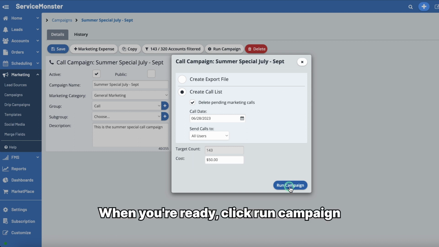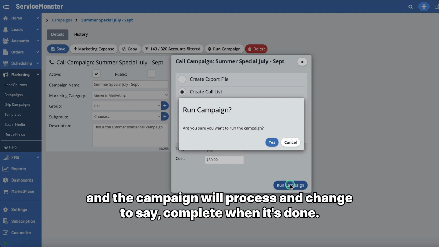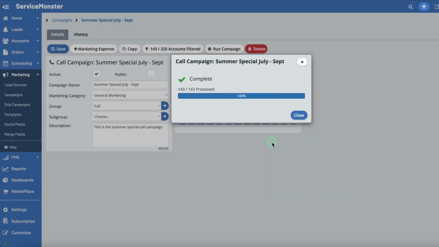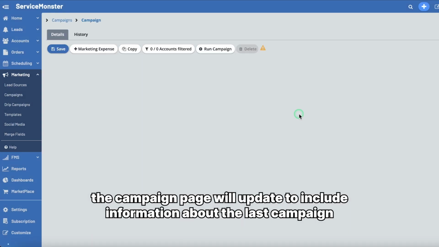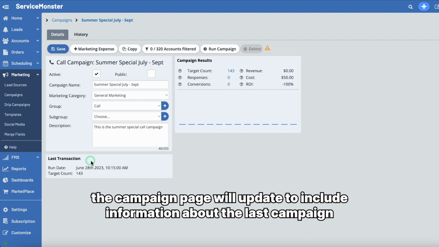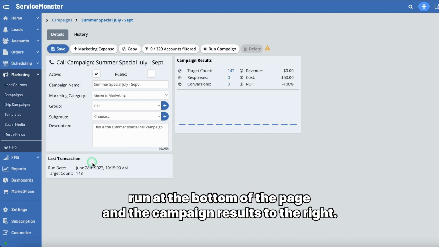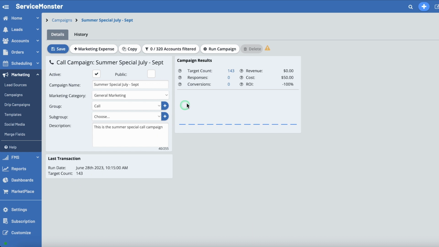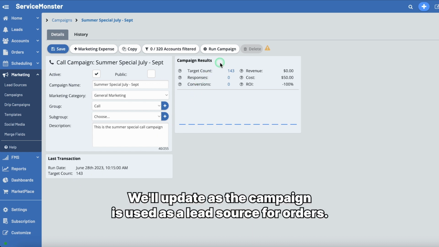When you're ready, click Run Campaign, and the campaign will process and change to say Complete when it's done. Once you click Close, the campaign page will update to include information about the last campaign run at the bottom of the page, and the campaign results to the right will update as the campaign is used as a lead source for orders.